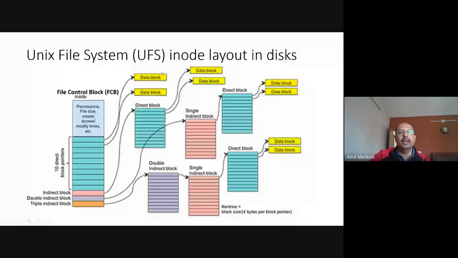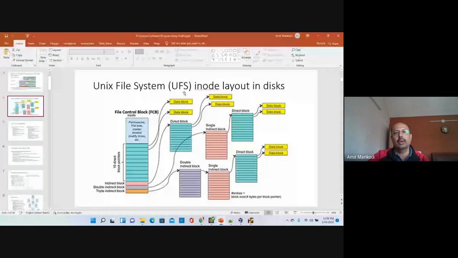Now these blocks can be 2K, 4K, depending on the setting that you would have done in the operating system. So the operating system basically decides how to divide the disk into a number of blocks and what the size of the block would be. Okay, so let's assume that each of these blocks were 2K blocks.